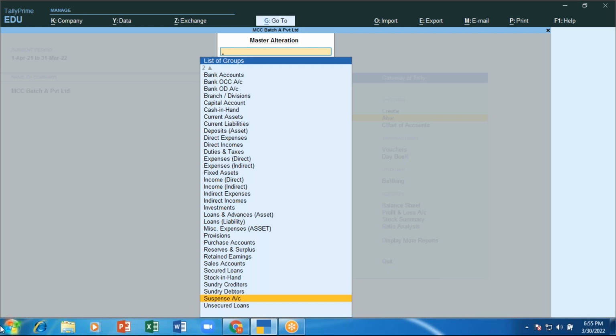Tell me, anybody having doubt? Yeah, ma'am. Actually, I was asking if these secured loans are the loans taken from the formal sector, like banks, and unsecured loans refer to money taken from a relative or some informal source. Yes, it is the same. Okay, you are right.